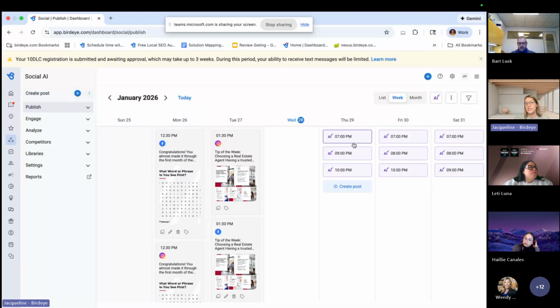What these purple sections here are showing you, these are recommended best times to post by our AI module. Our platform has looked at your social channels, Facebook and Instagram, and said, when are your posts getting the most activity? And then it's recommending some times here as well. So you can click into these times to start creating a post too. A couple different ways you can look at it. You can also look at the calendar in a list, a week, or a monthly view as well.